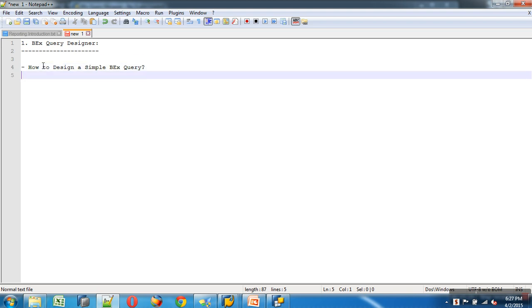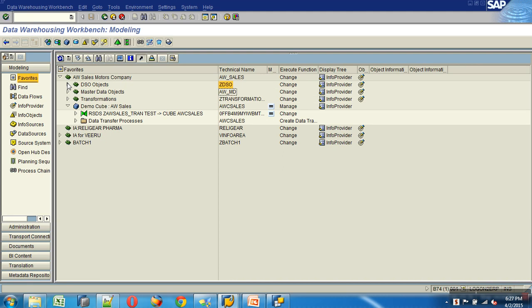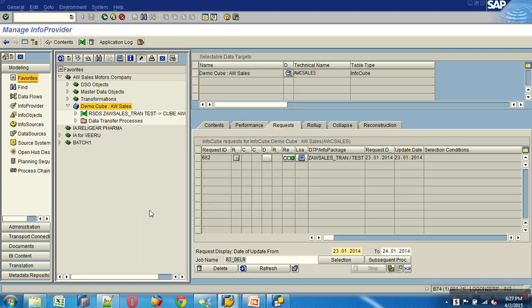So now we're going to focus on how we design a simple query using this query designer. Before you create a query, you have to decide on the info provider, which info provider you want to use. Look at this now. I would like to use this cube. You remember we had this AW sales cube, and I think I have all the data loaded now. So I've got all the 2 lakh records loaded.